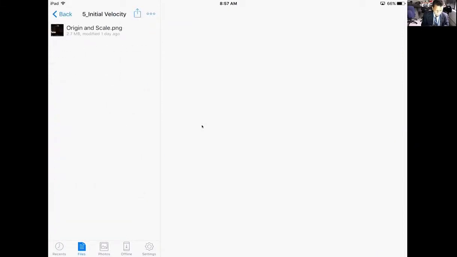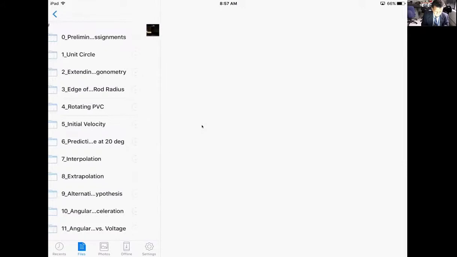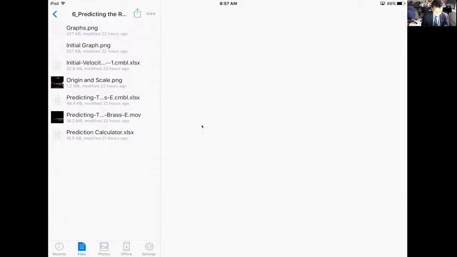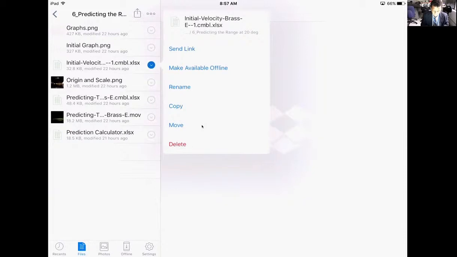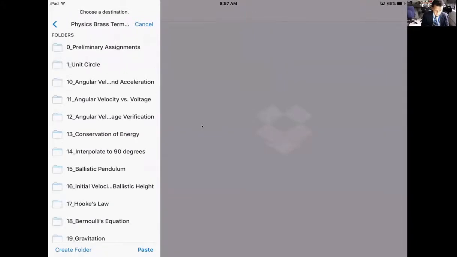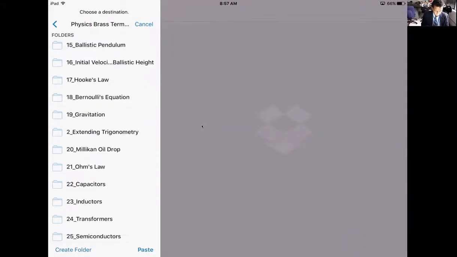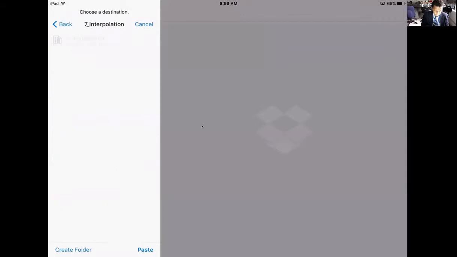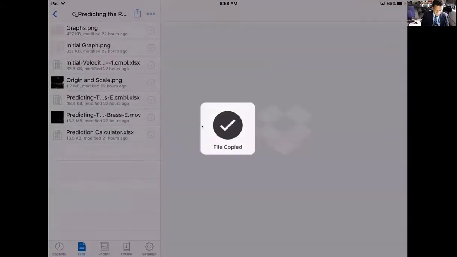Let's go back and let's go to initial velocity. All right, here is initial velocity. This also should be in your initial velocity folder. So let's just copy that and let's take this to our interpolation folder and then paste it.